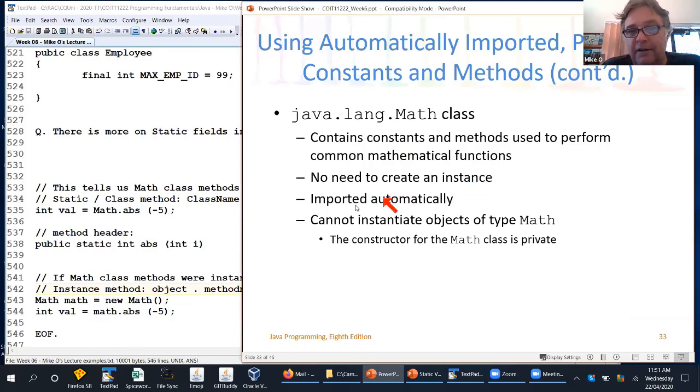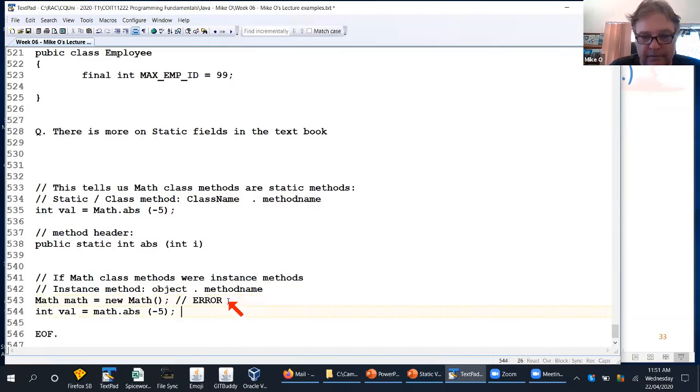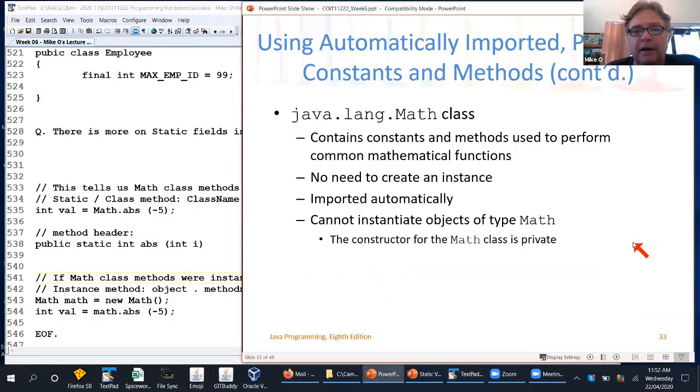So they don't need to create an instance; they're imported automatically for every Java program. And you cannot instantiate the math class. So if you try and do that, that'll be an error. If math class methods were instance methods, I'm doing a hypothetical there. So the constructor for the class is private. There's actually a constructor there, but it's private, okay? Which means you can't call it from outside of the class. So if it needs to instantiate anything to do with maths, it will create it when it needs it, internally.